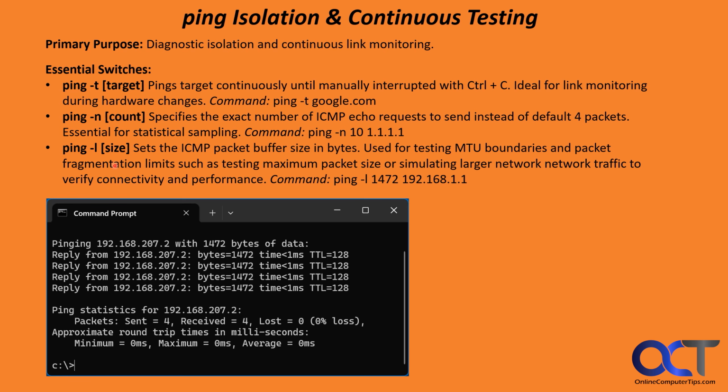All right, and then finally we have the ping -l size. So this will set the packet buffer size. So right here we have an example where the size was changed to 1472. So this is used for testing MTU boundaries and packet fragmentation limits, such as testing maximum packet size or simulating a larger network traffic to verify the connectivity and performance.